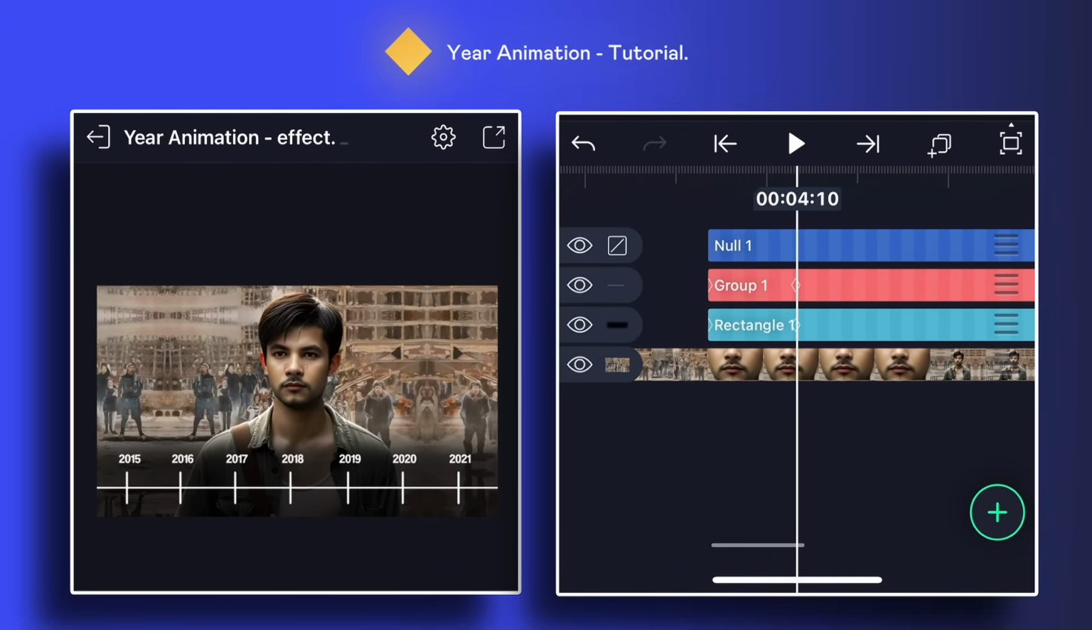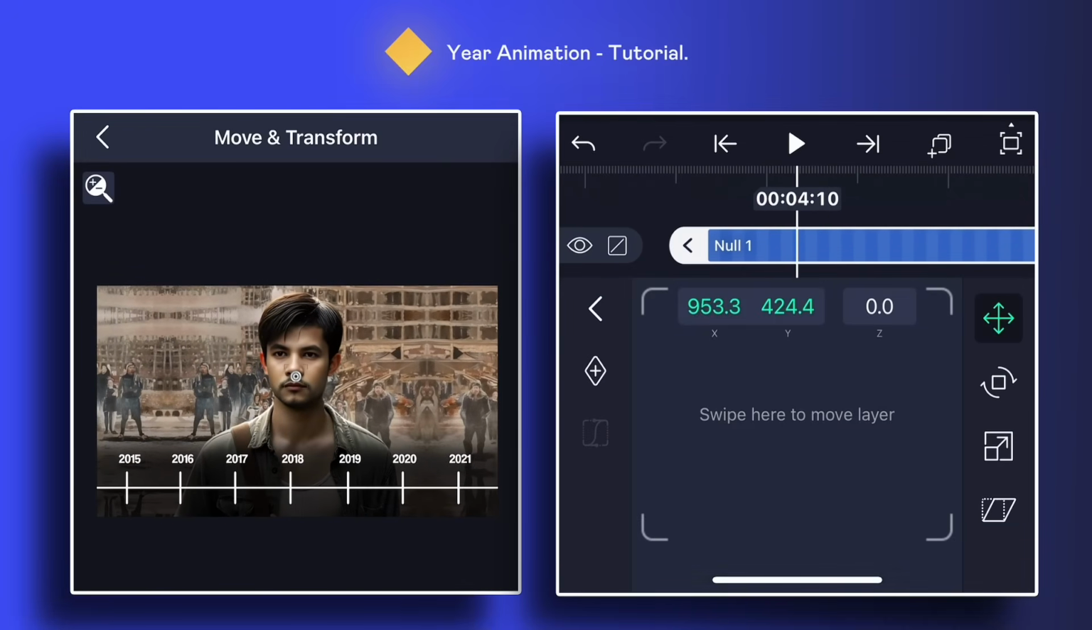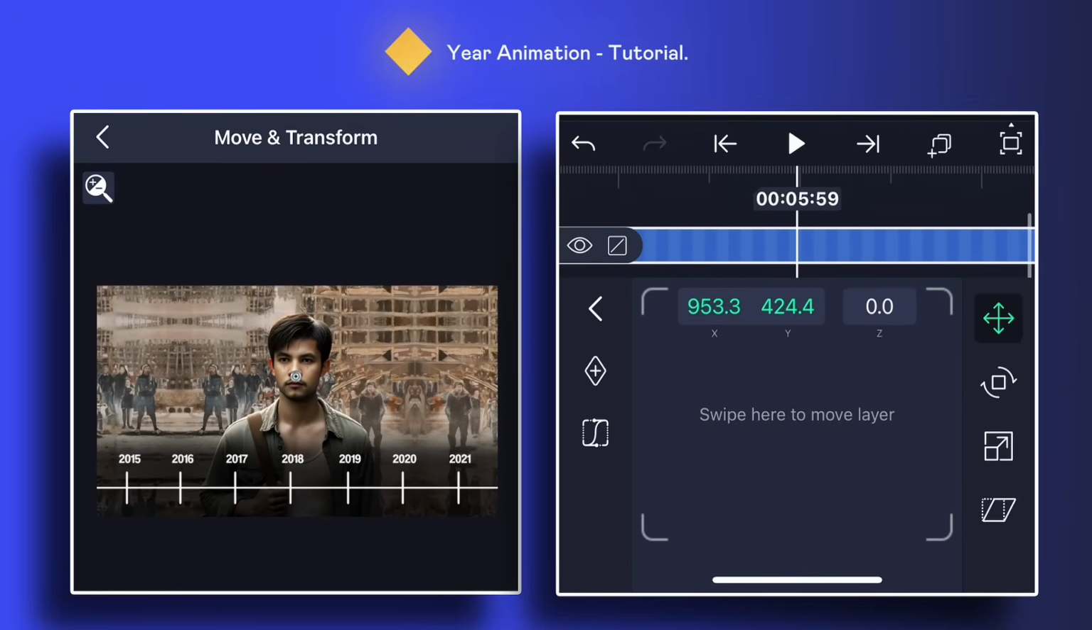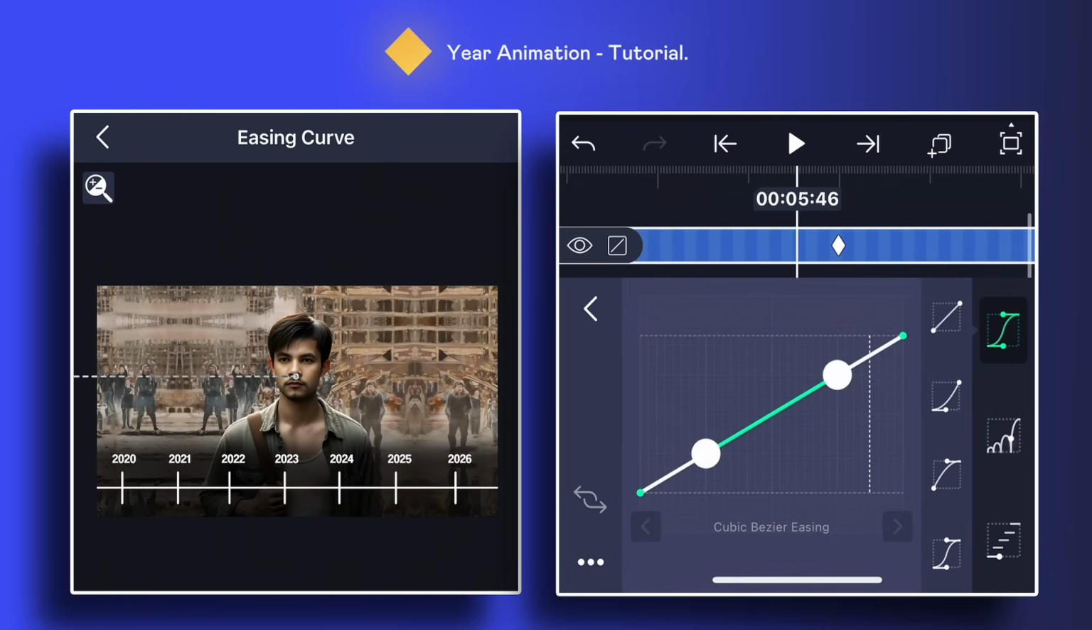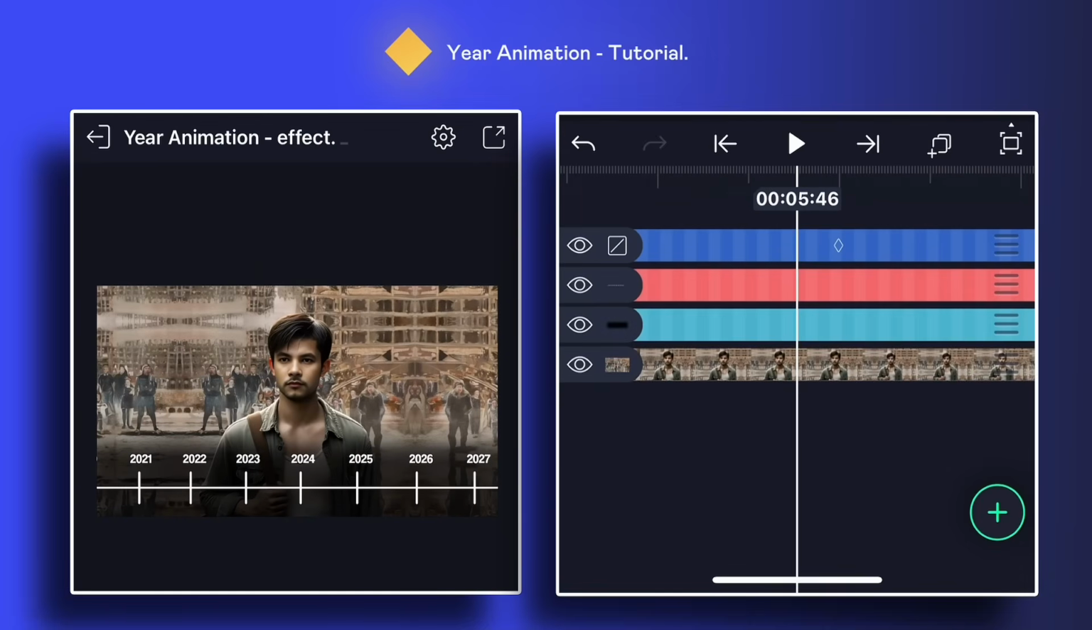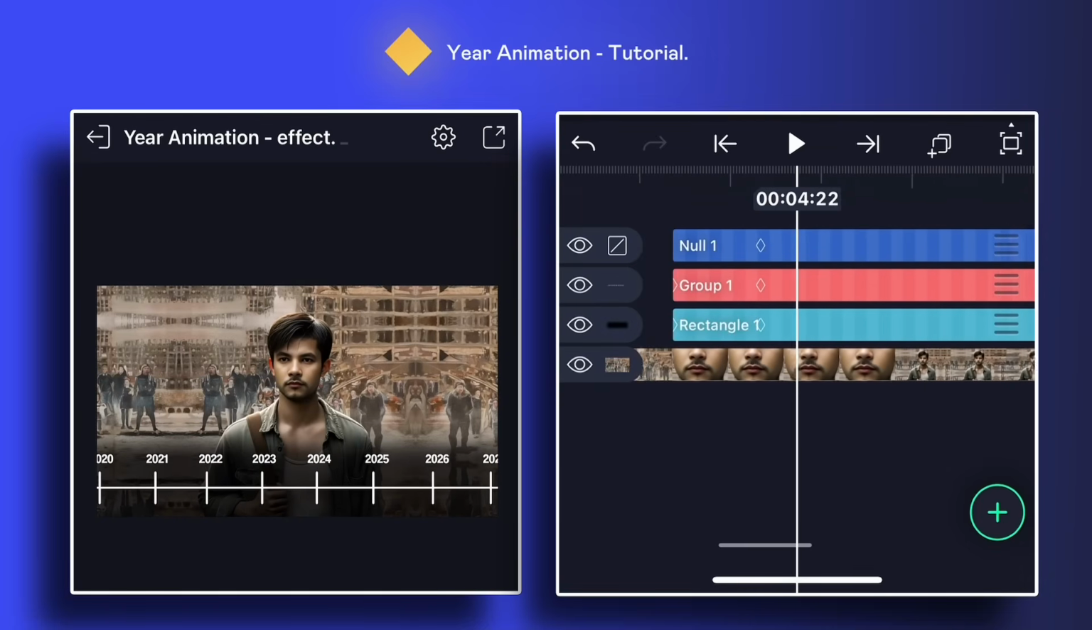Okay, now we will add keyframes in null. Just select null and add a keyframe here, and a second keyframe a little further, and scroll the timeline left and stop where you want to stop. I will stop here at 2024. Okay, it's done. Add a graph between keyframes, easy ease, and adjust like this. Now your timeline will scroll like this.